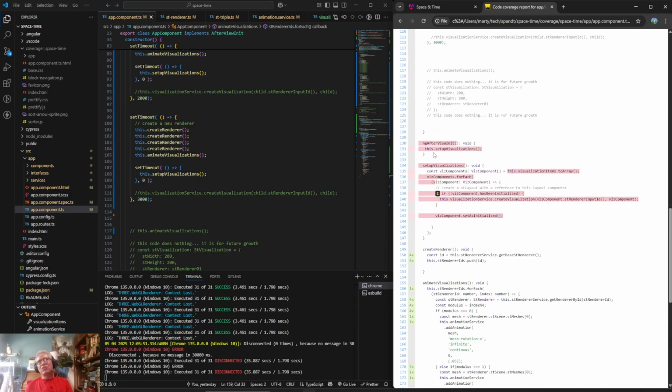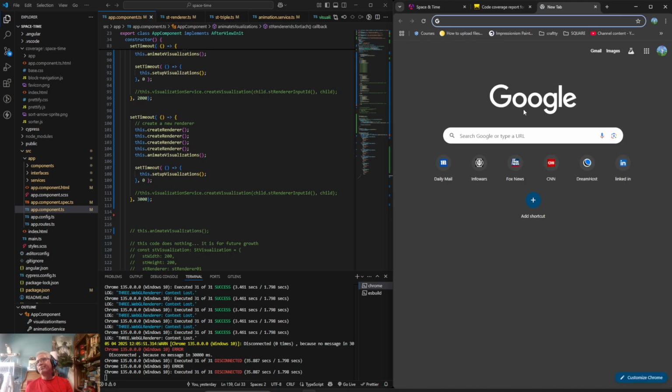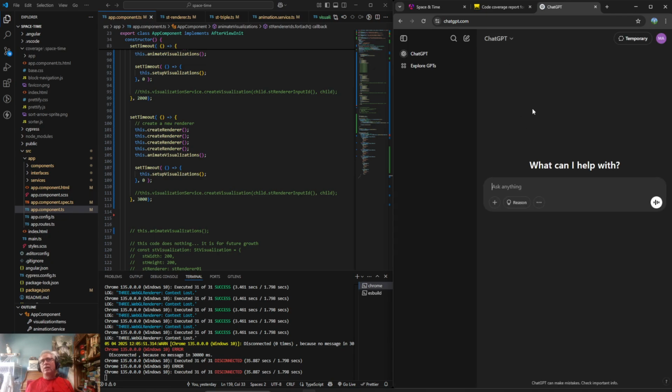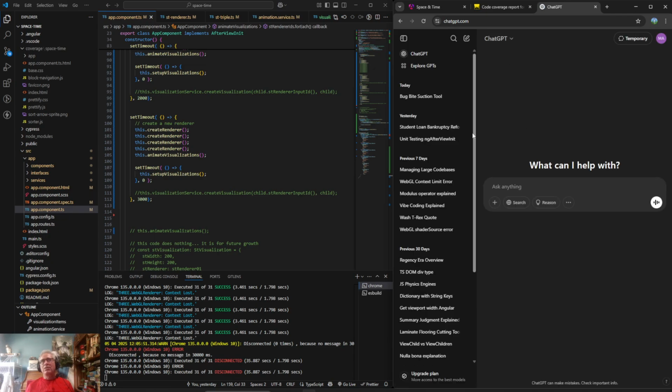just for my own personal validation. But first, I do want to write a unit test that runs this ngAfterViewInit. So I want to get from 130 to 132 executing. So let's go back to ChatGPT. And we'll go to yesterday.